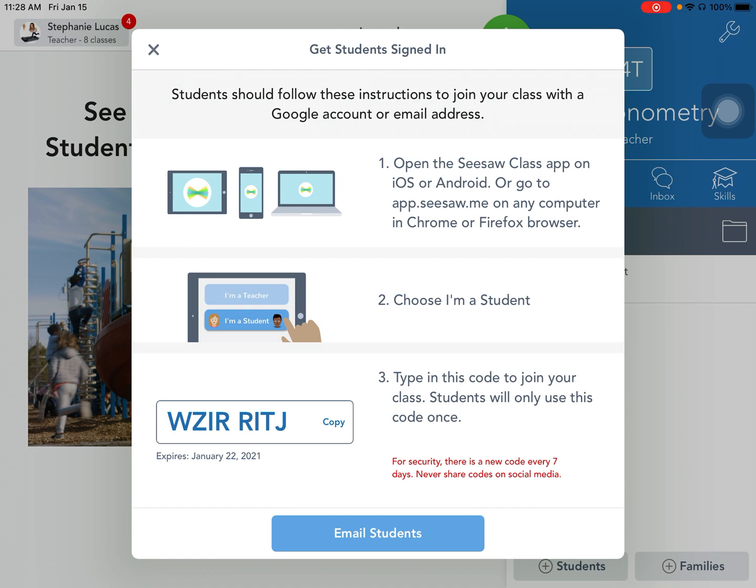So my students should follow these instructions when they're joining their Seesaw class. You can open the app or just go to app.seesaw.me in any browser. Usually Chrome and Firefox work best. Safari is kind of a third choice. You're going to choose I am a student, and then you're going to type in your join code where it prompts you to do so.